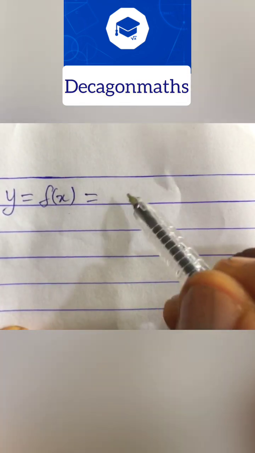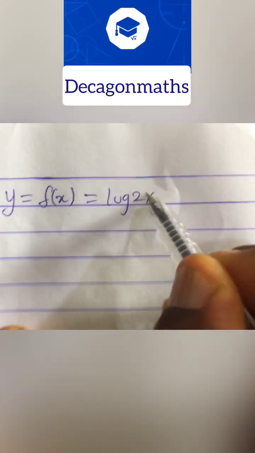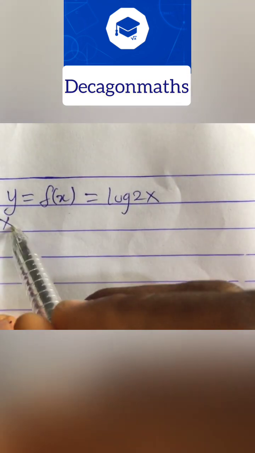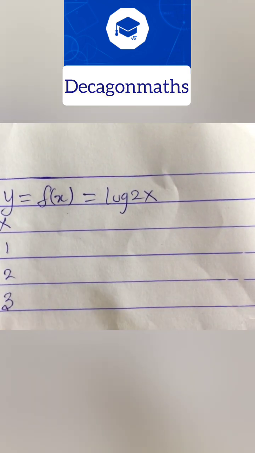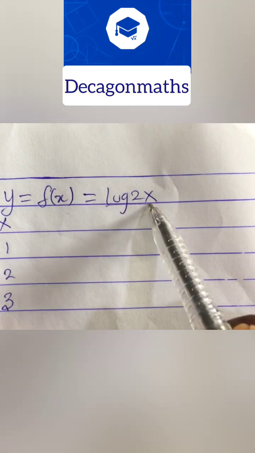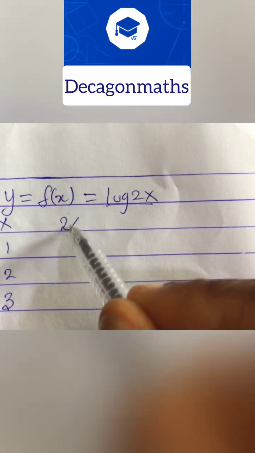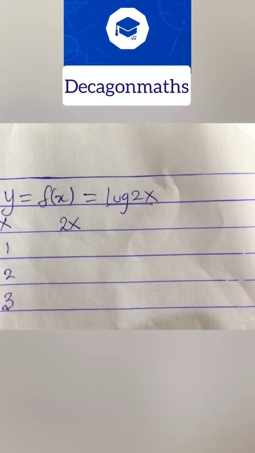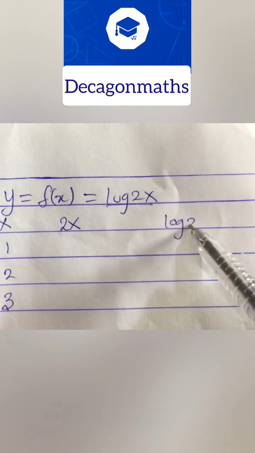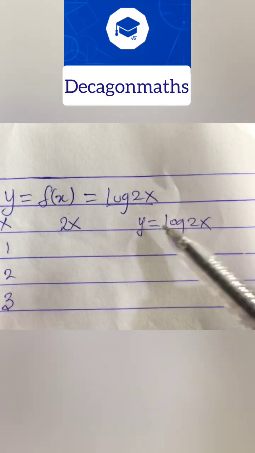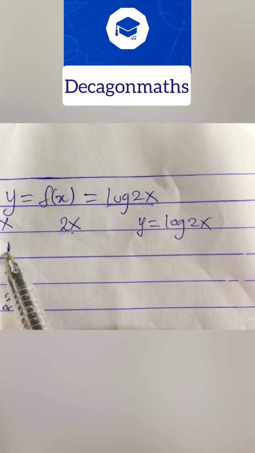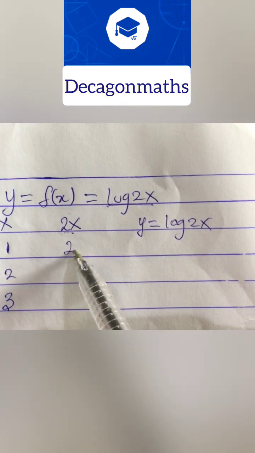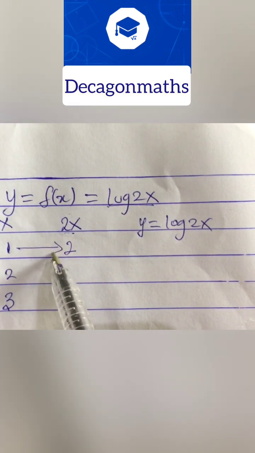If you have y equals f of x, in which f of x is defined as log 2x. Now, let's say we are given some values of x. Let's say we are given 1, 2, and 3. For us to get this log 2x, we have to know the value of our 2x, because 2x is a function on its own. And after that, we can now determine the value of log 2x, which is our dependent variable. That means we have to know the value of 2x when x is 1. We have that when x is 1, 2x will be 2. That is the first step.